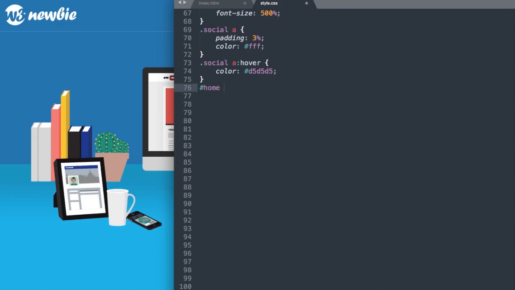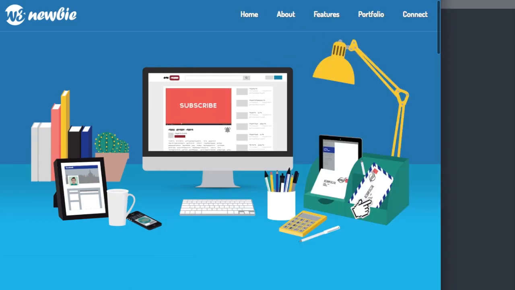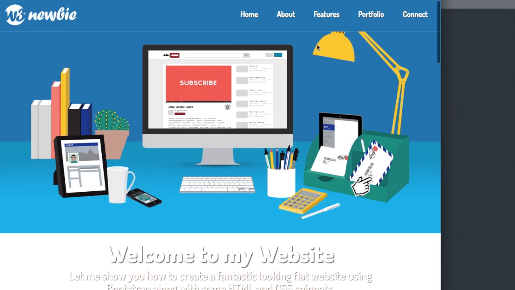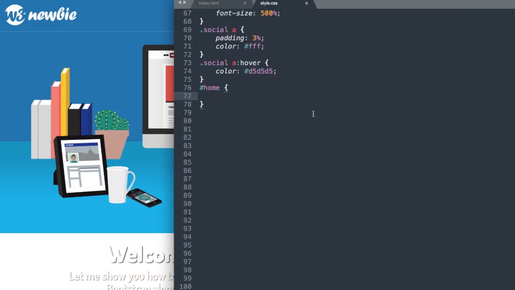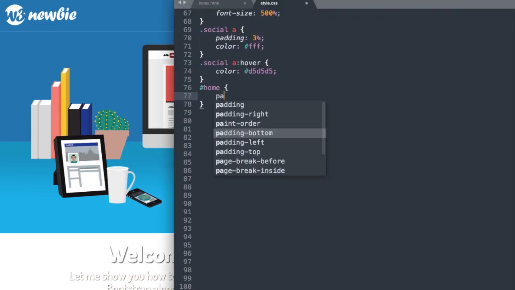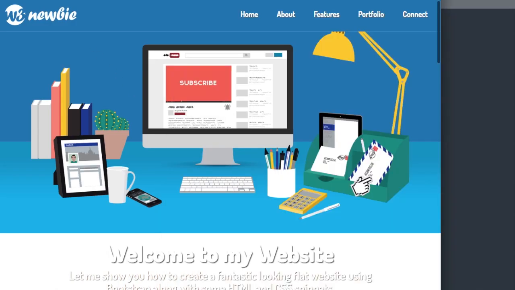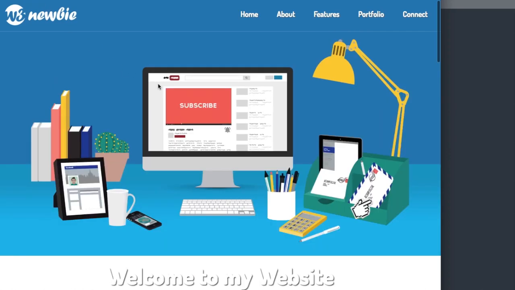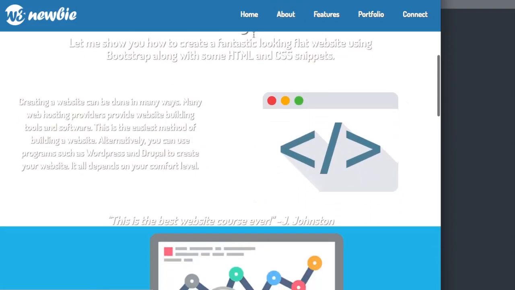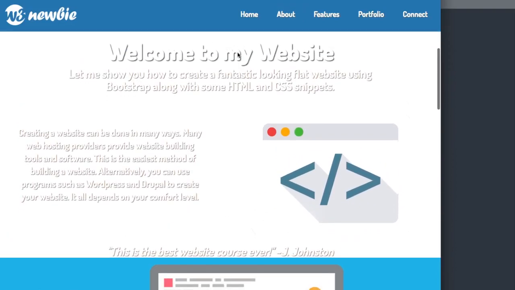Okay, so starting with the home ID, let's give it a padding of 60 on the top. So padding top 60 pixels. You may need a little bit more for really wide screens, but 60 pixels should be pretty good here. Alright, so that pushes it down some so we can see all of the lamp up there.